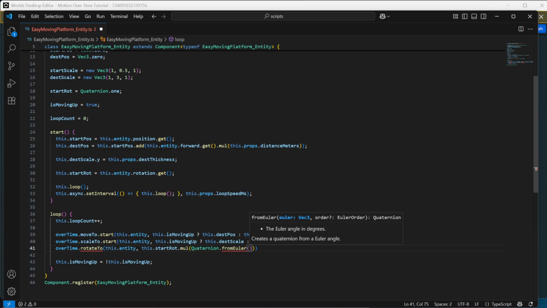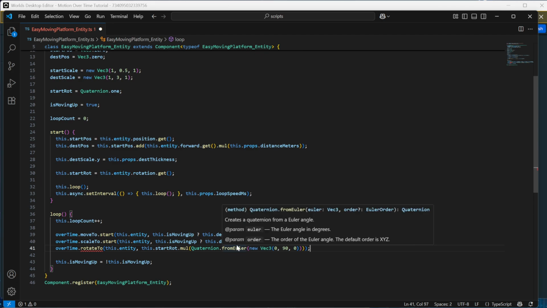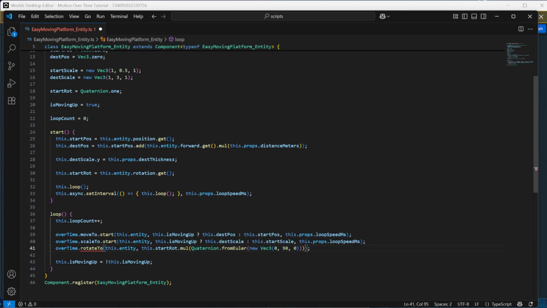And then parentheses. And then we need to give it a vector 3, which represents the Euler angle, the Euler rotation of XYZ. And so I think we should demonstrate this first before we start rotating it beyond using loop count. So let's type new vec3 parentheses, and then the value is going to be 0, 90, 0. So ideally we're rotating it 90 degrees on the y-axis. And Euler rotations are super easy to understand, right? It's just x, y, z. So creating a quaternion from a Euler is what you're going to want to do most of the time. We do need to tell it how long to take, which is the props.loop speed milliseconds. There we go. And it looks like it needs one more value.